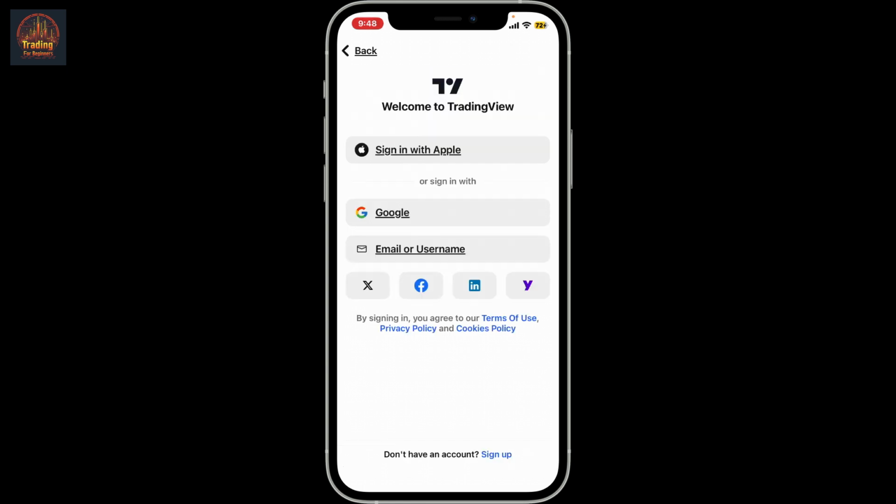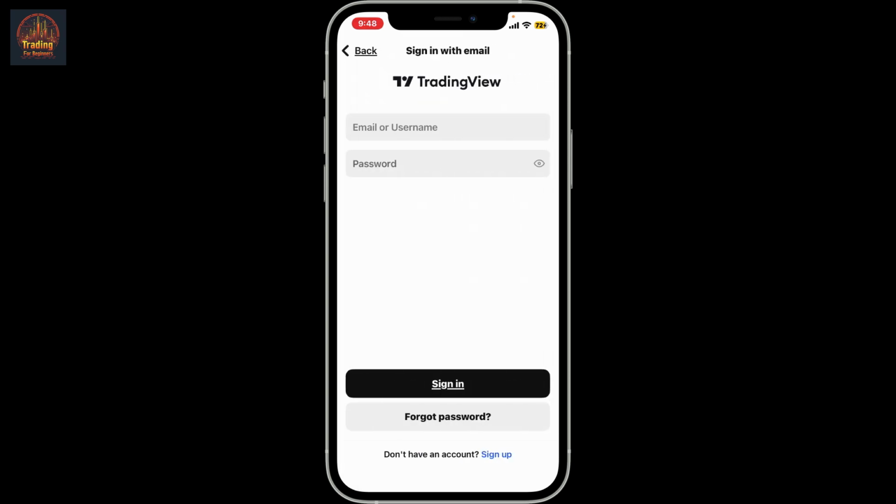Now you can sign into TradingView with the email or username option, Google option, or Apple option, or you may also choose any other social options at the bottom of the screen. Just make sure that you select the same option that you previously used while signing up. I'm going to choose the email or username option.